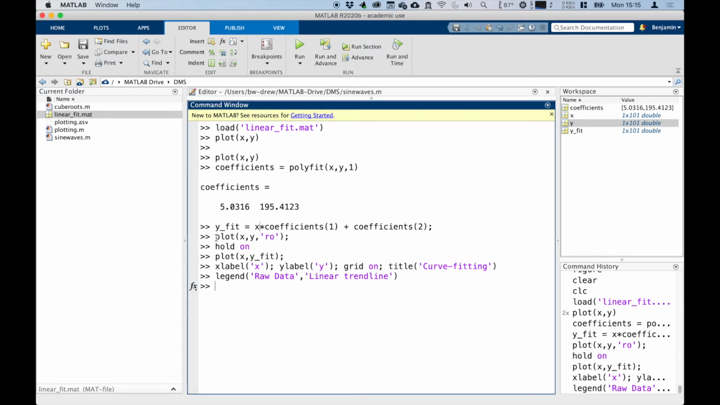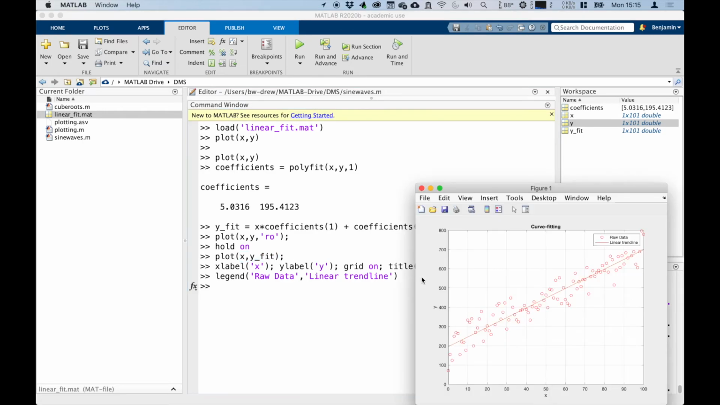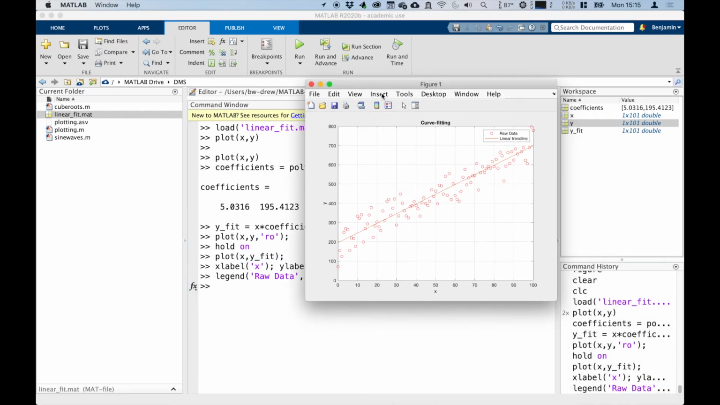I then plot the original data. I turn on hold to retain that graph. I then plot the fitted data over the top of that. And then I label the x and y axes. I turn the grid on. I give it a title. I then write a legend showing the raw data, which relates to this original data, x and y, and then the linear trend line, which relates to x and y fit. And then I end up with that graph.